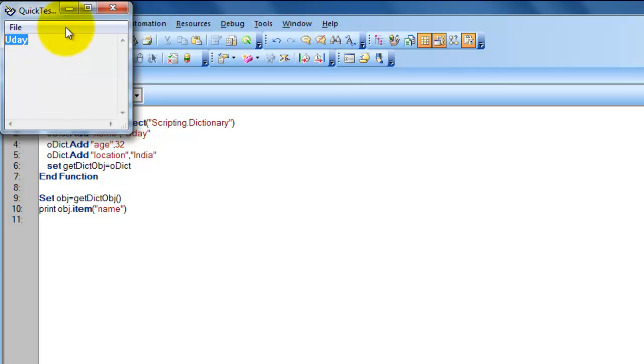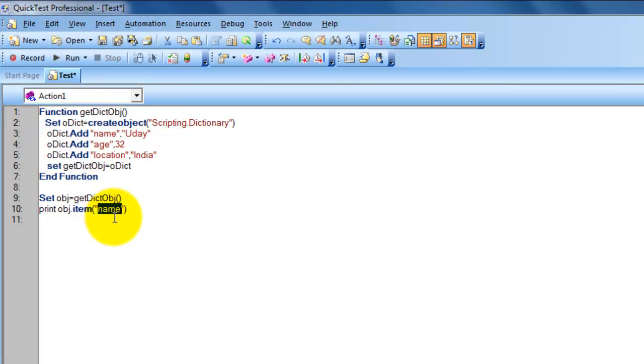As you can see, Uday got printed. Because this dictionary object is returned here and captured in the object variable, you can print whatever methods are available. You can use all those methods with respect to this object. All right, so that is how we will return an object.